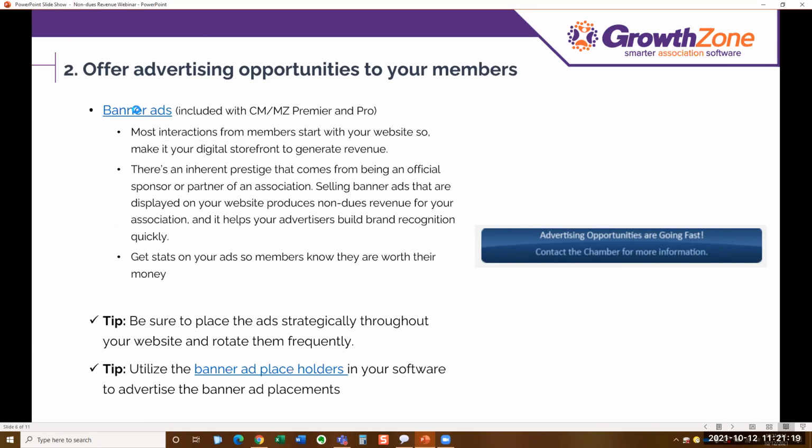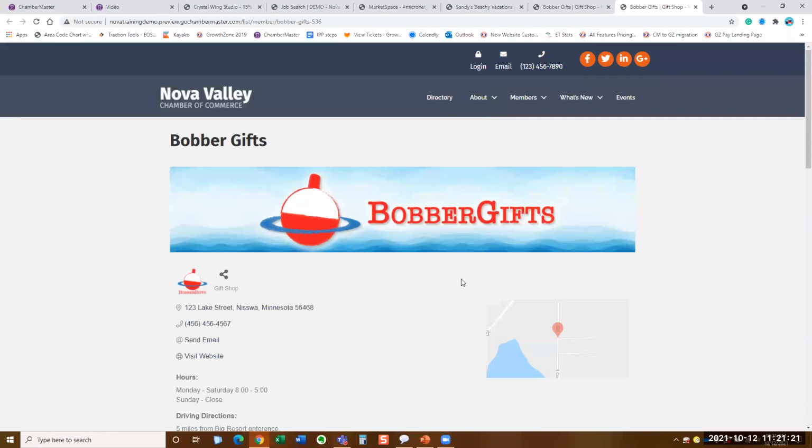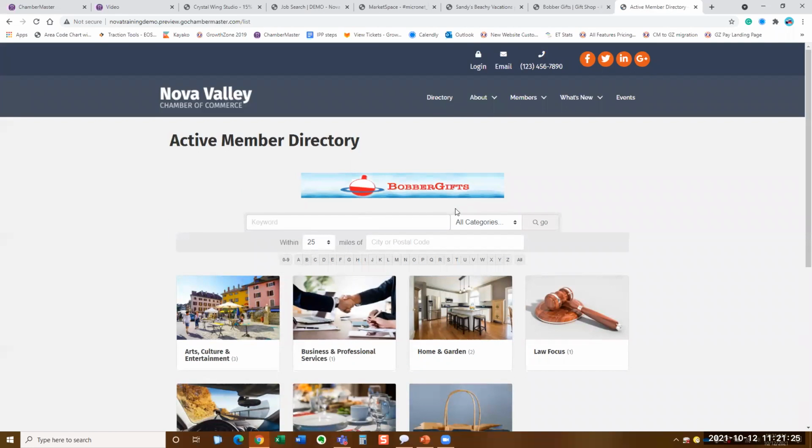So I'll just show you what a banner ad looks like here. Just go to the directory. So you can see that there's a banner ad here on the directory, and you could have it rotating between different ads if you wanted to. They can also have a link on this ad, so it could link out directly to their website or wherever.